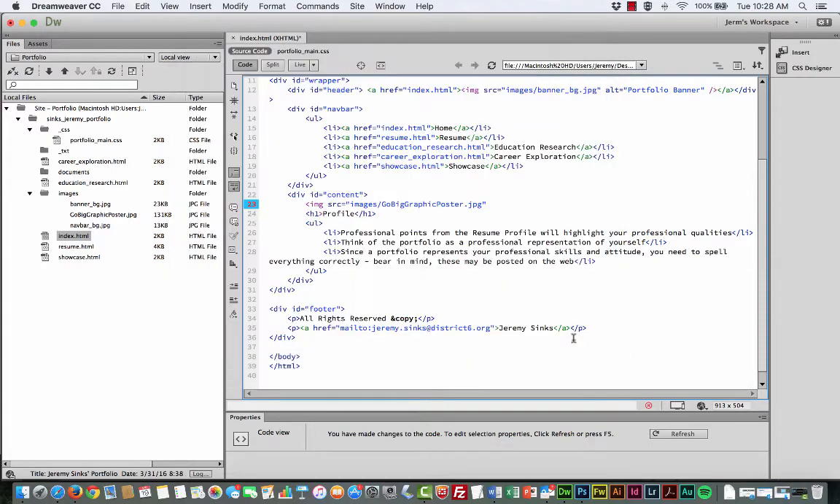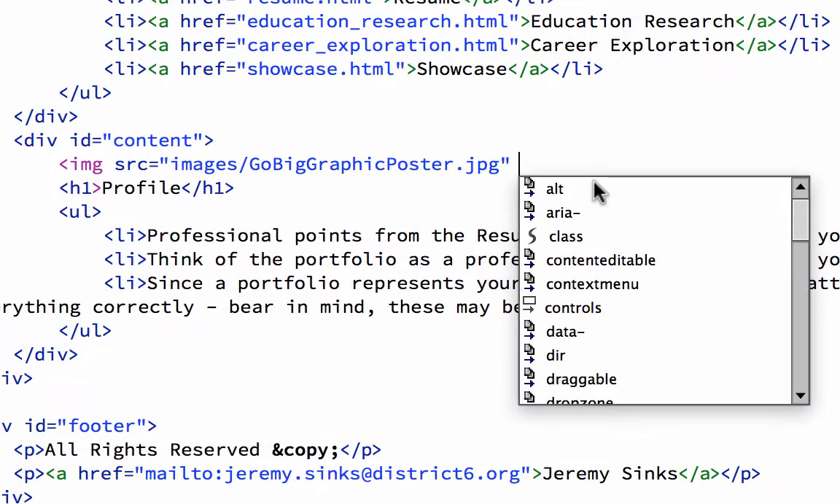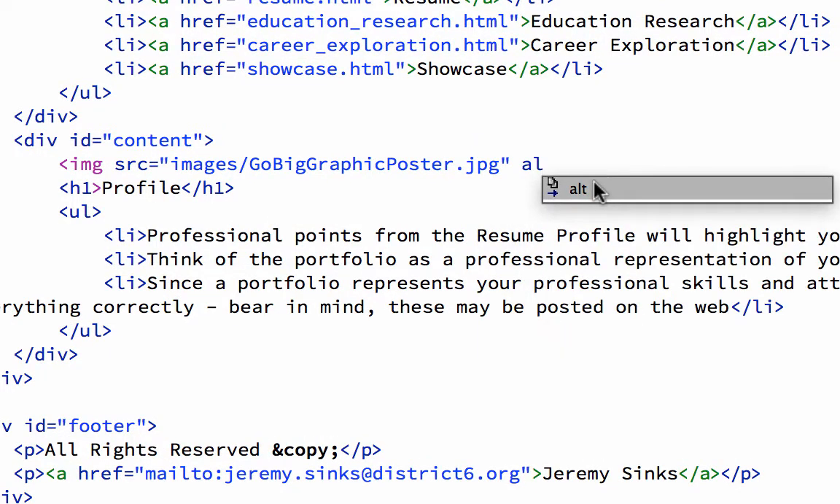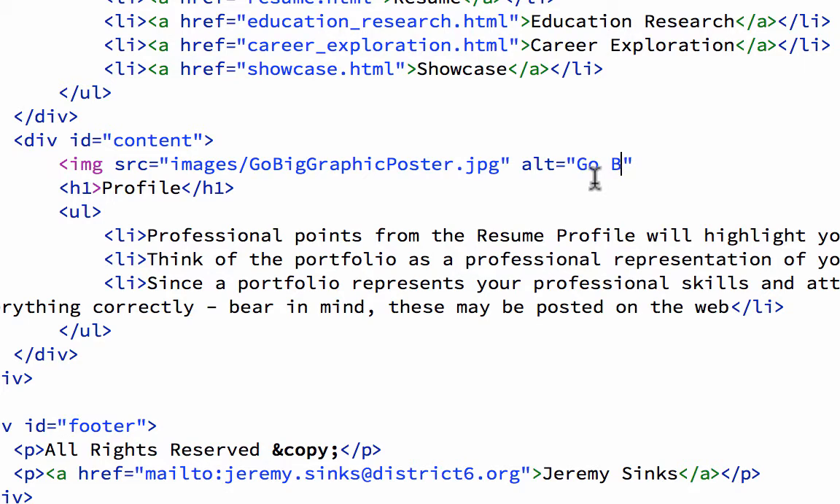So I'm going to click open, and then the next thing I want to do is type in an alt piece, and this alt piece allows disabled people who are blind to know that there's an image there, and it's a screen reader. It'll read to a person who's disabled or has their images turned off what that's supposed to be, the title of it. So I'm just going to type in "Go Big Graphic Poster."